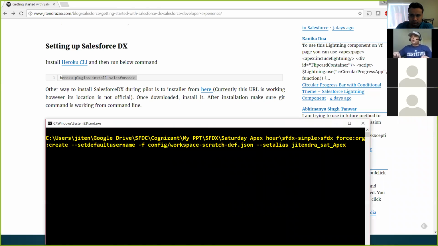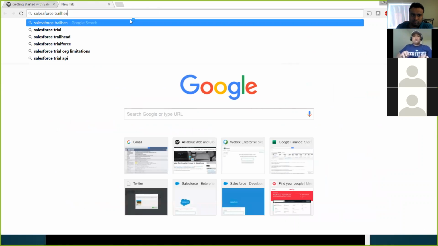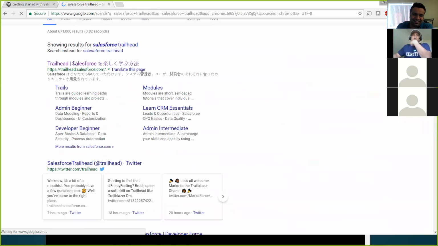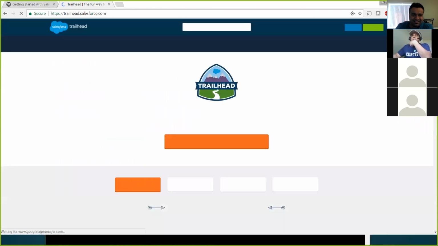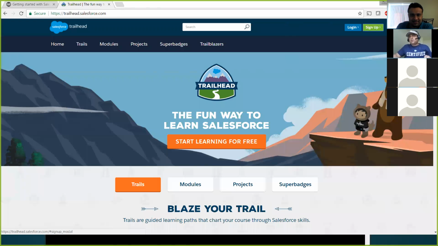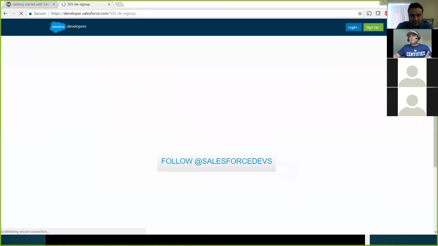Good. So here we are going to run a big command now. Again, guys, if you have created a developer account, you know the pain. If I go on Salesforce Trailhead, sorry guys, I don't remember the URL, so Google Baba is my friend. I always go on Salesforce Trailhead. You click here, sign up, and create a Salesforce account. This is the page it comes to, right?